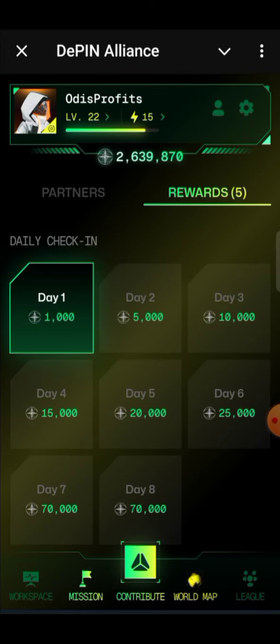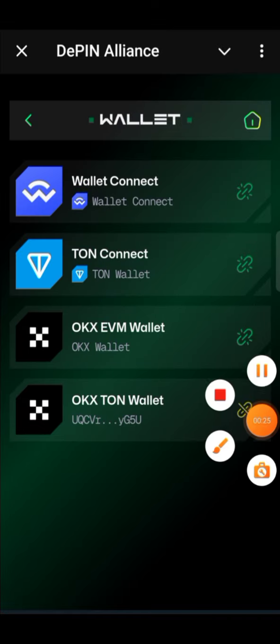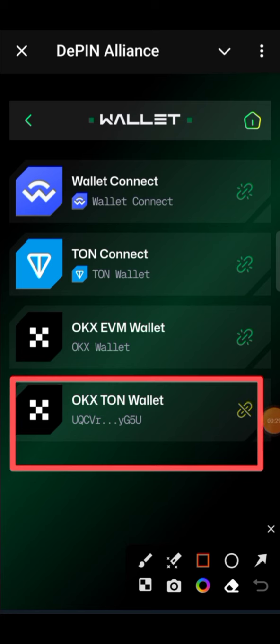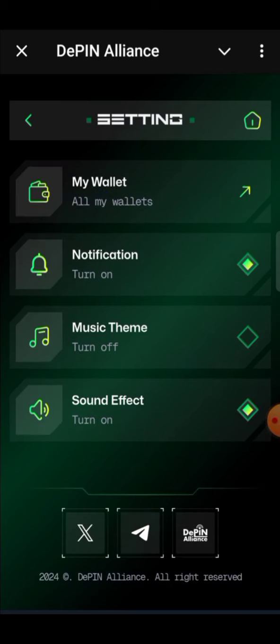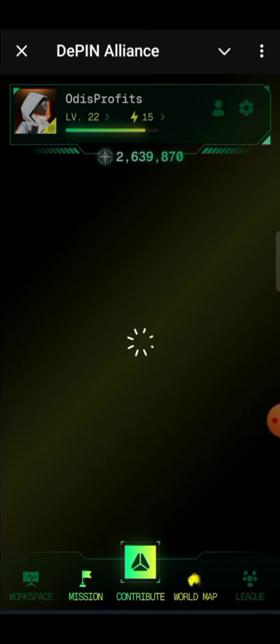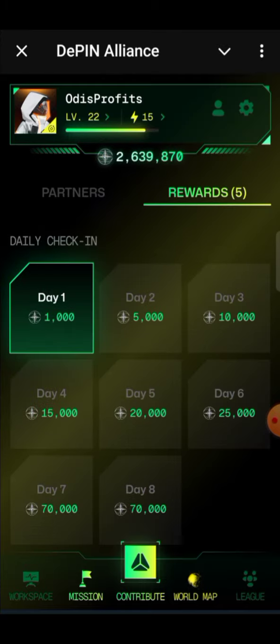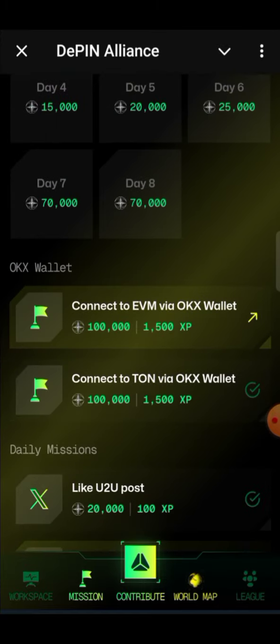If I go back to the settings panel again and check my wallets, it has actually connected, and I have my OKX wallet here already connected completely. So basically that's how you can do it. You have to try it multiple times for it to show up for you. That's basically how you can connect the wallet.